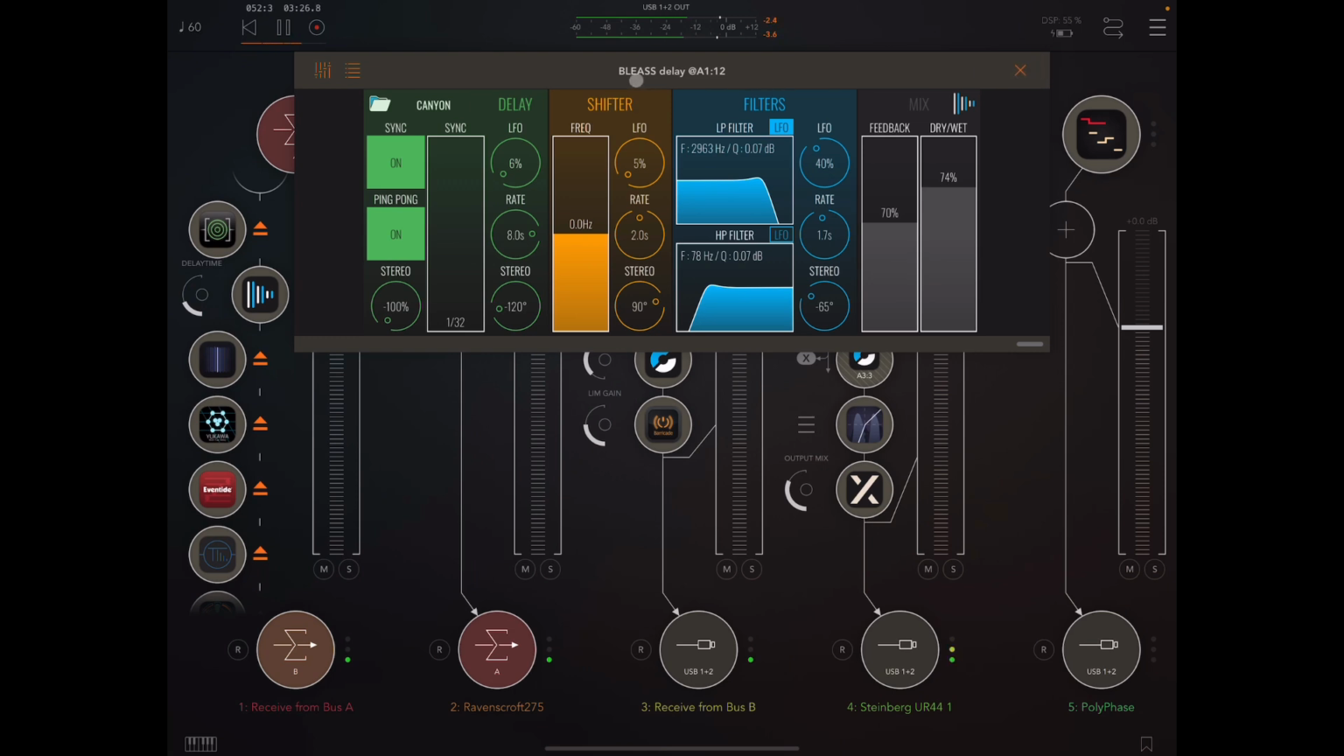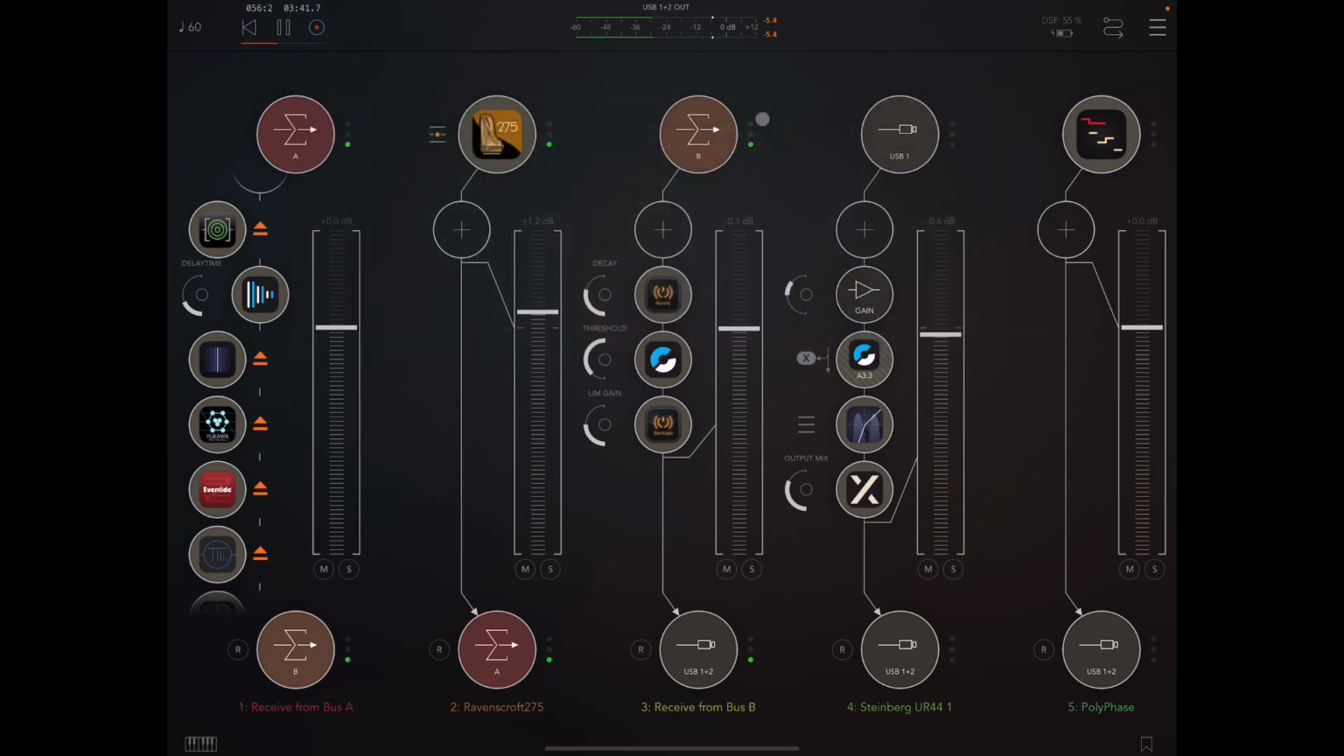And I just love Bleass's interfaces. In fact, this is a little bit older. This is like a couple of years old, maybe. Their interfaces have just got better with time. I've done tons of Bleass videos. I've even got a whole playlist, I think, on Bleass apps. One of my favorite developers.